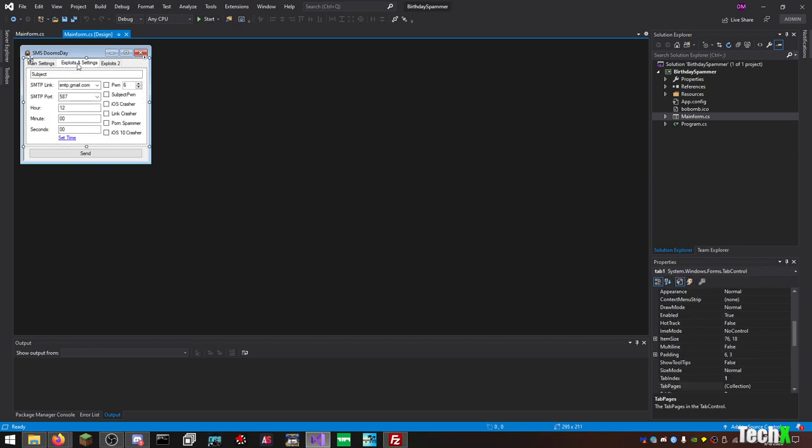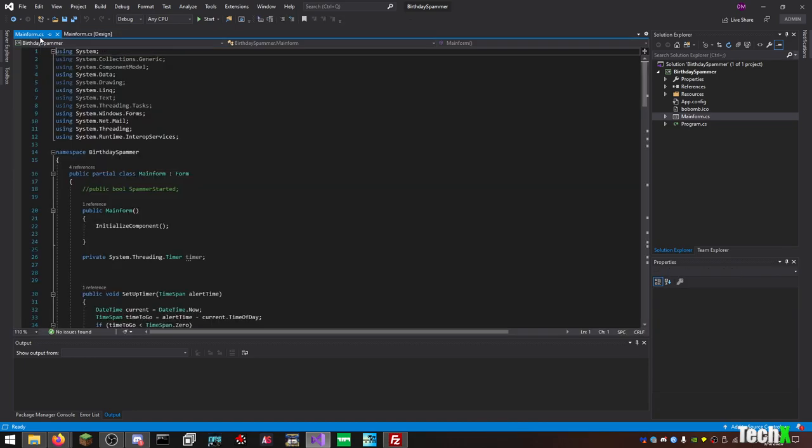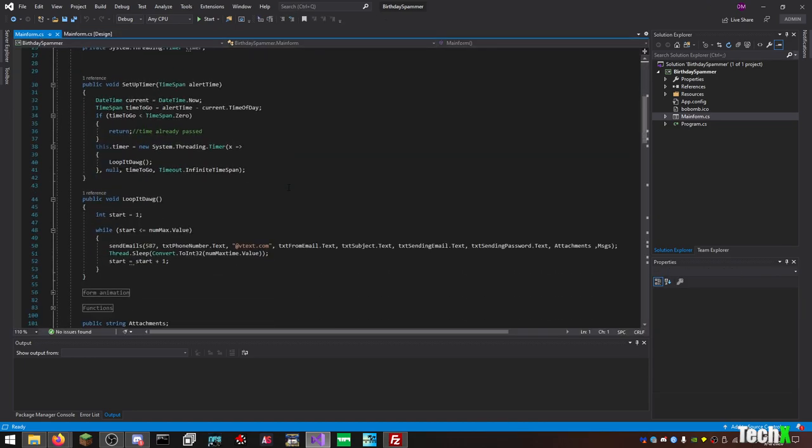And then there were a bunch of exploits as well that I have built into this. So these are settings. These are some of the exploits, like iOS 10 crasher. There's a porn spammer, a link crasher, iOS crasher, another one for an older version of iOS, subject pwn. There's pwn 6, which was just randomization. There's another iOS message crasher. There's several ones that I could add to this even further to make it even better. But this was a cool little program, and I really liked it.